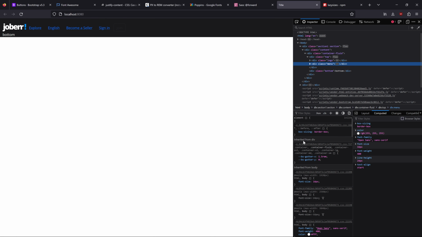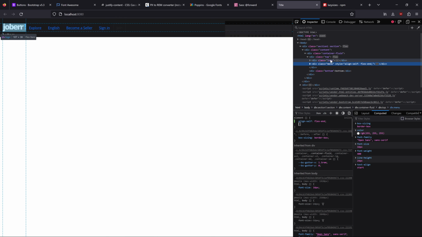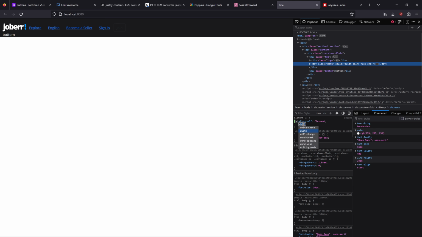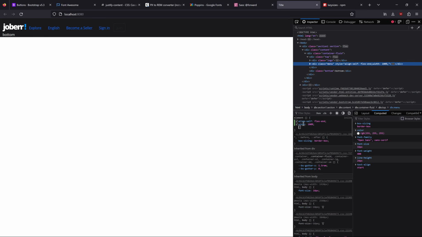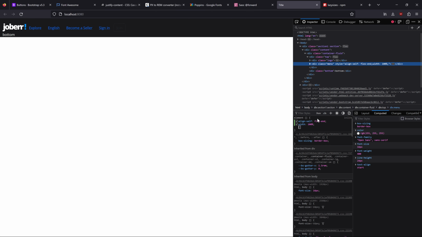So how we could do this is with align self, and we could say flex end. But there is a problem here. So if we hover over this element, we can see the blue area. This is the amount of area that the div takes up, okay? So what we need is for this element to stretch across the remaining space that's available, okay? So we need to add width 100%. And we see that it stretches all the way there.